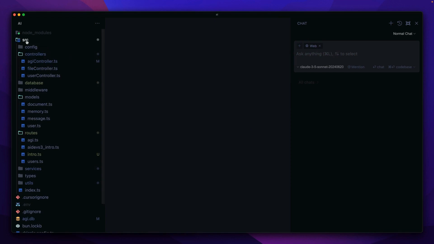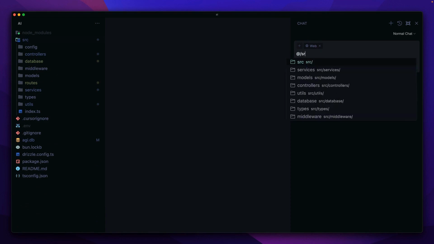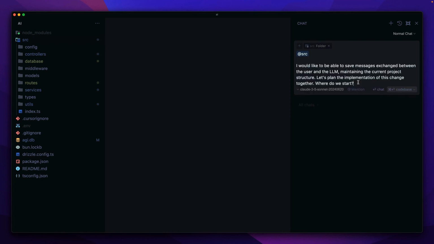However, contrary to what it may seem now, I will not directly ask about implementing this functionality, but rather pose a question regarding the src directory. This question will not require searching the web, but will take into account the problem we need to solve. Specifically, it is the ability to save messages exchanged between the user and a large language model while maintaining the current project structure. I would like us to plan the implementation together and what we can start with.